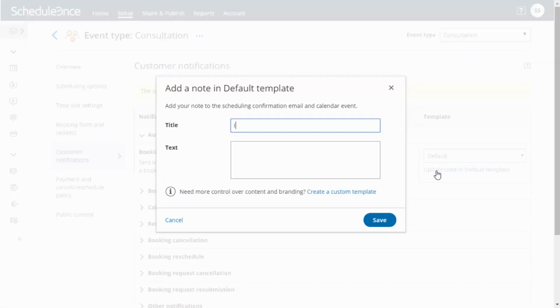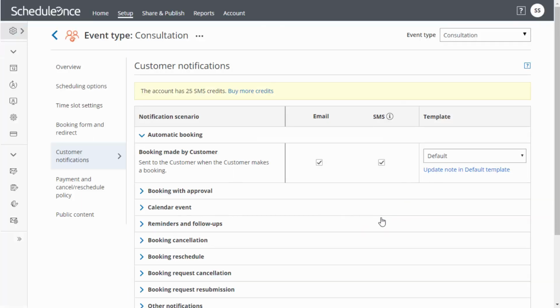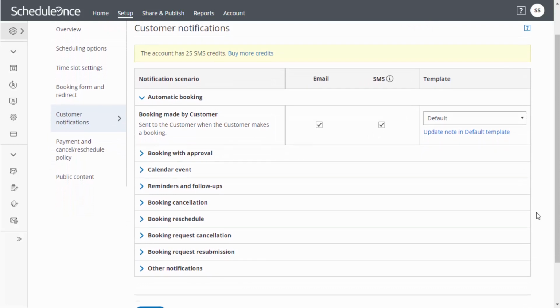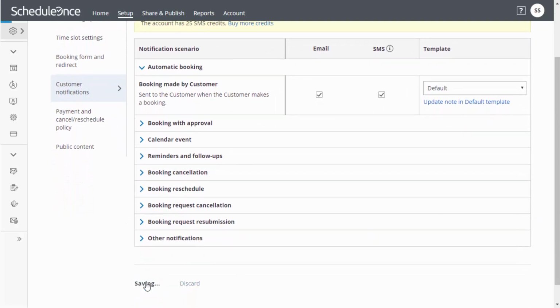You can add a note to notification emails to make them more personal and to help customers prepare for their upcoming meetings. If you prefer to further customize your notifications, you can create new notification templates in the Notification Templates editor. To learn more about customizing notifications, watch our video on the Notification Templates editor. Now press Save, and let's move on to the next section.